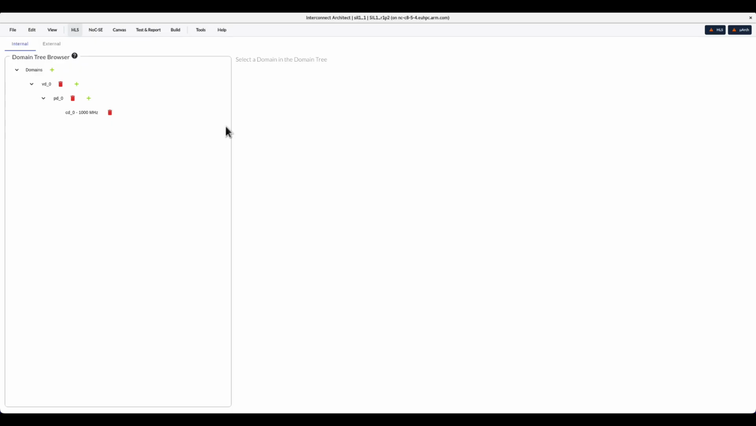Once you complete the initial setup, the Interconnect Architect window opens. By default, the domain tree browser is displayed. You can find it under HLS Domains. The toolbar provides several options. If you hover over most toolbar icons, it expands to show additional options.